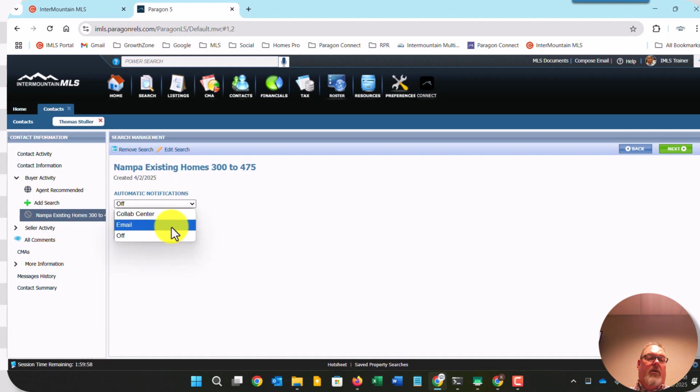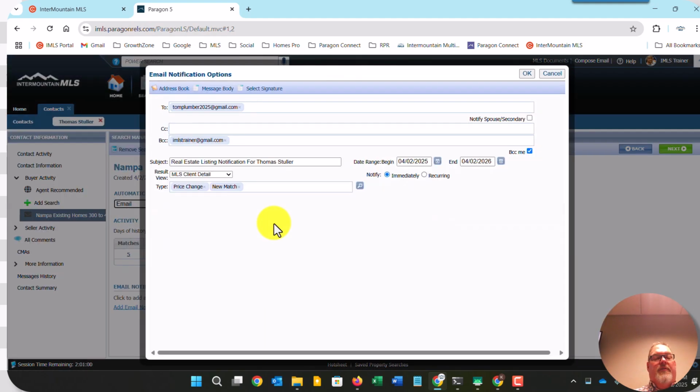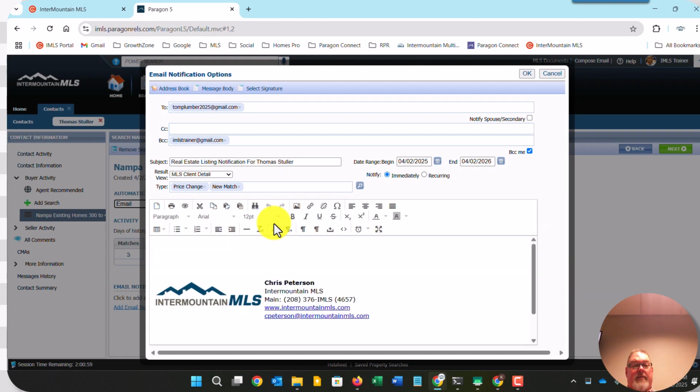But just to show you how it would work, if you want to do email, you just click on email, and it pops up the notification options for the email they're going to get. It's got their email address up here. If you want to get a copy of it, there's this BCC me to get you a copy of it.